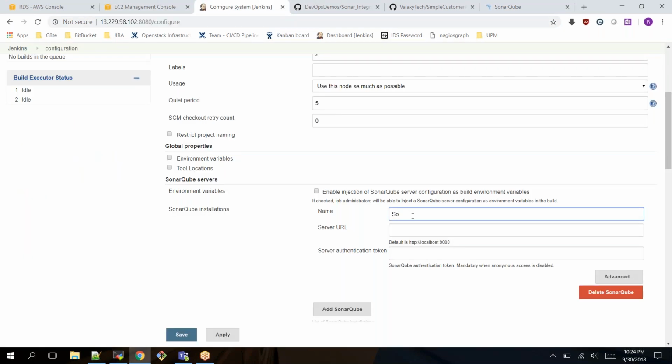And name it as Sonar server, just for identification. You can give anything as a name, that's not a problem. And this should be your SonarQube server IP address and port number, the browser URL.